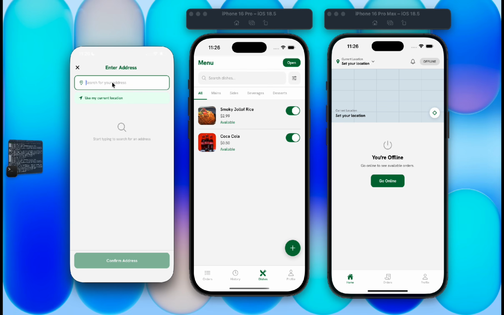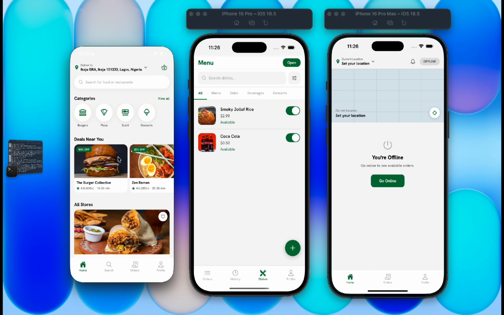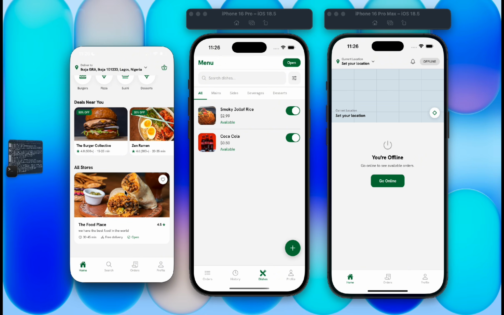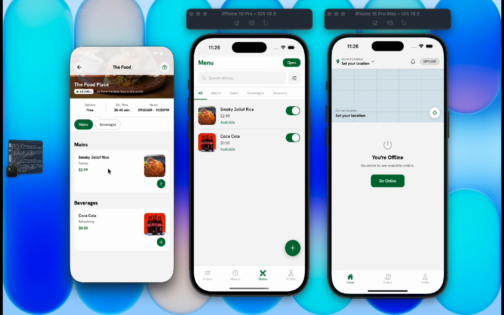So right here you can see my location at the top here, and I can also select this and go back to maybe set a new location. Maybe let me see Ikeja. I can search for a location, Ikeja GRA, and I will confirm that, save the changes. So now if I go over to this restaurant here, it fetches the menu of the restaurant, the food place, shows me everything I want.